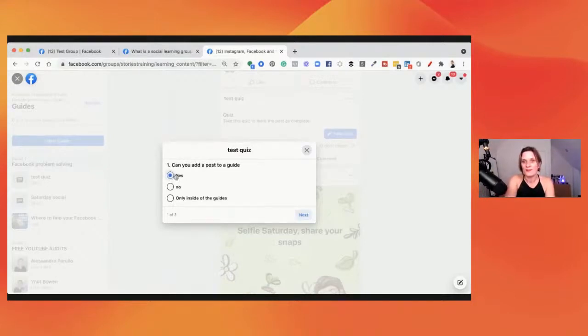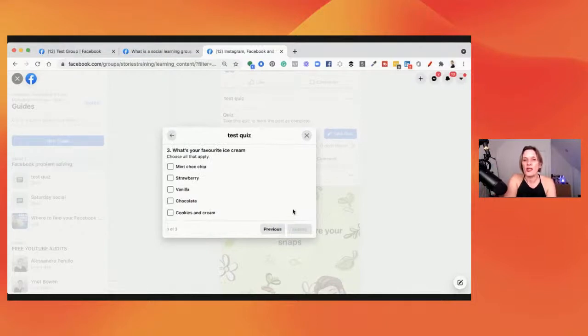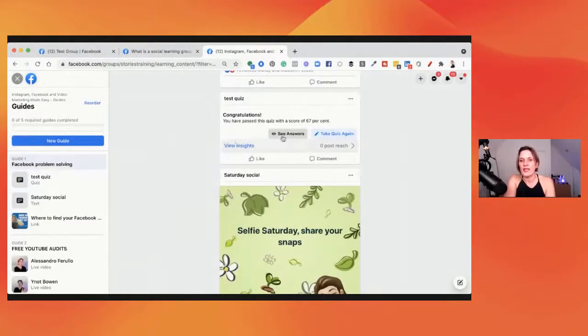Can you add a post to a guide? Yes. Next. Can you create quizzes inside of your Facebook group? Maybe. Next. What's your favorite ice cream? Mint chocolate chip and vanilla. Submit.